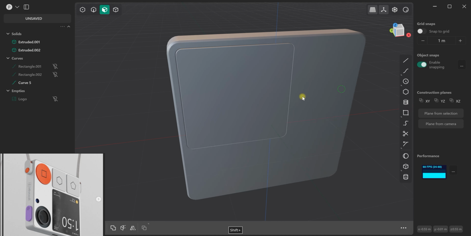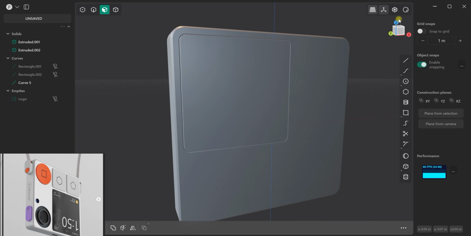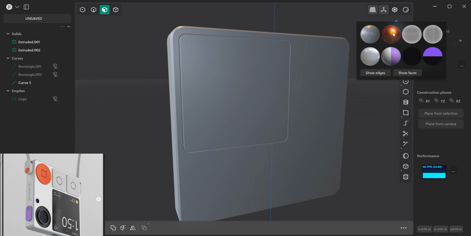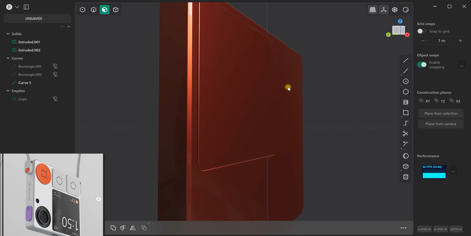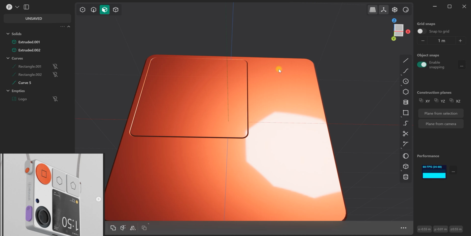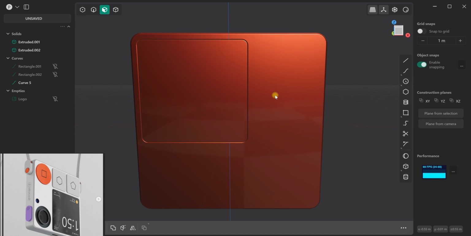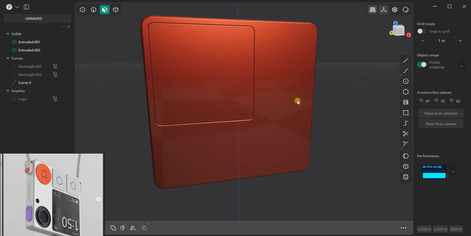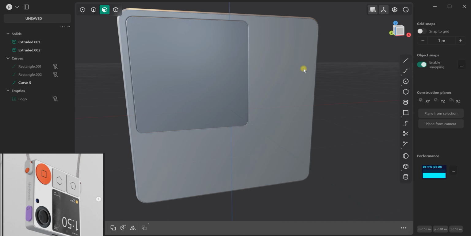Let's see what we've got. Absolutely beautiful. Now we may see the difference and apply a different material to our screen when we are texturing in Blender or Cinema 4D. Beautiful. Let's go to front view.